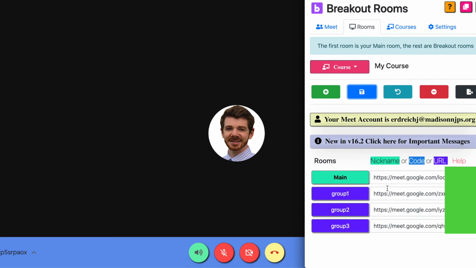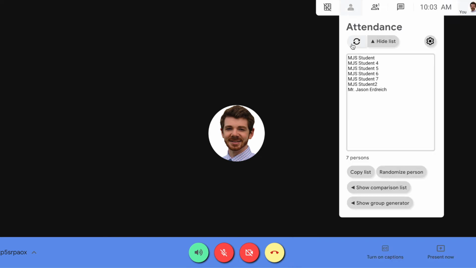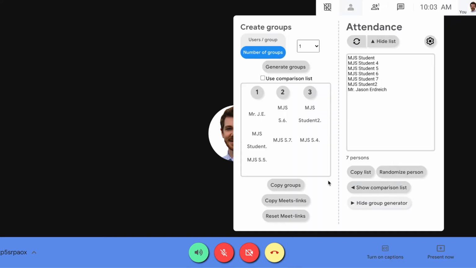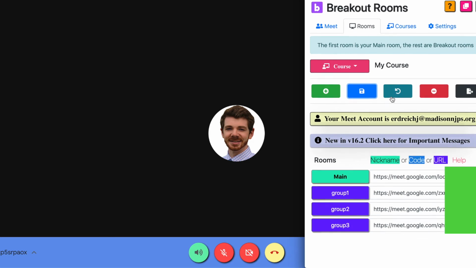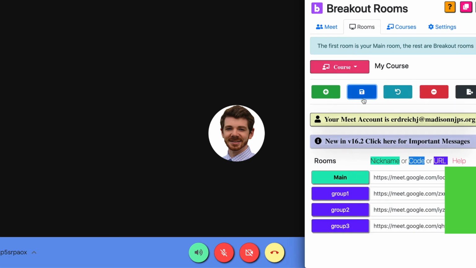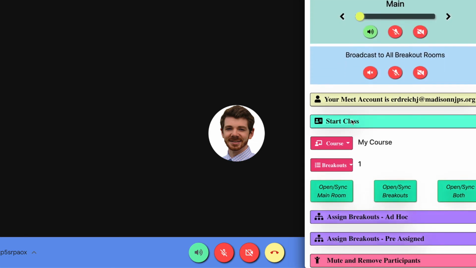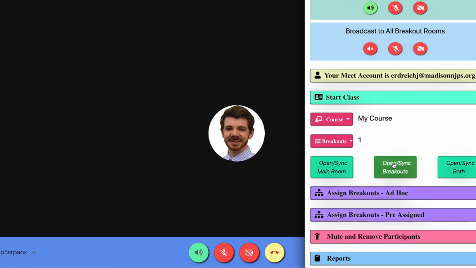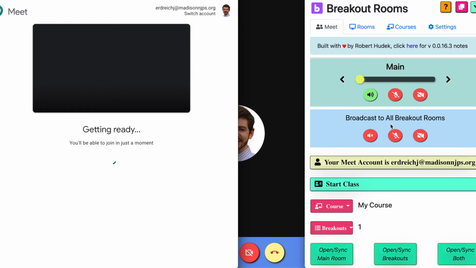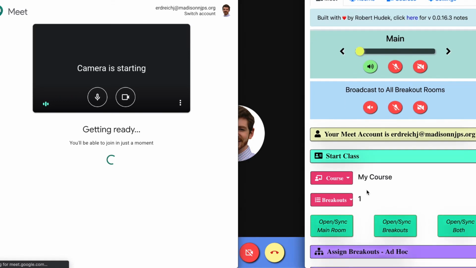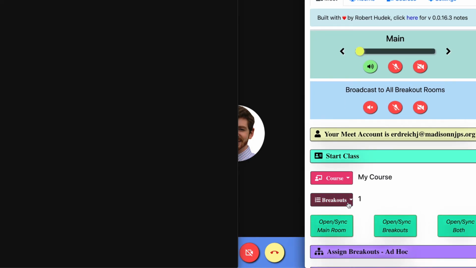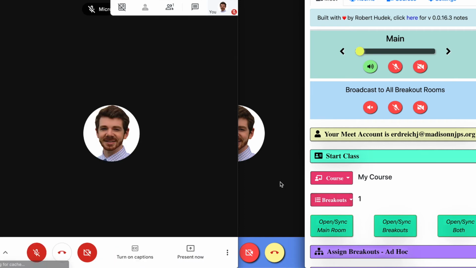Now, you can do that essentially in the default group generator by going to group generator, copying your meet links after creating groups. But what you can do in the breakout extension is control all of these at the same time. So if I go to the Meet tab, I can hit Open/Sync Breakouts. What that's going to do is it's going to launch however many of the breakout rooms I selected. So I had one selected, so it opened up just one room.